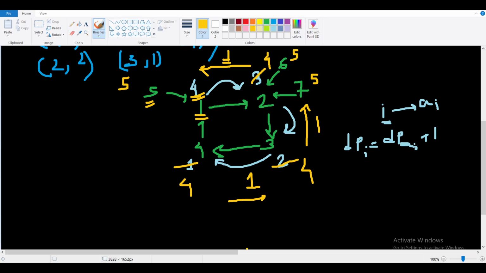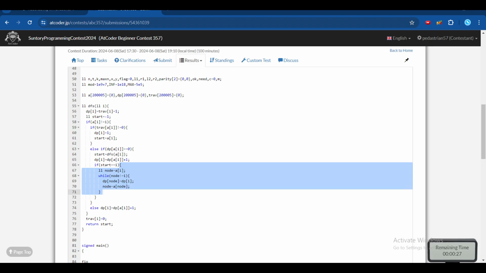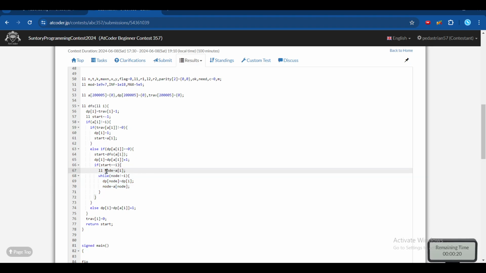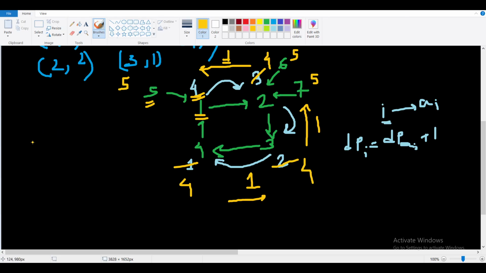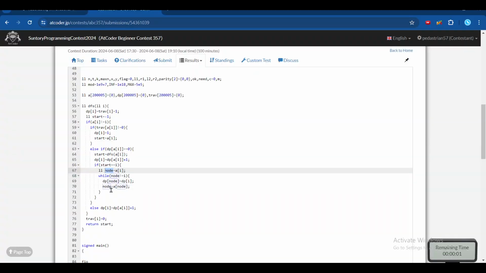Now for the node 1, start value is 1 and the current node value is also 1. So we'll mark this node as AI, and while we traverse like this, we'll mark a node as 2, and until this 2 becomes 1, we'll mark dp of node as dp of 1. So mark all the node values that are connected to this node as a cycle. Mark all the nodes dp value to 4.